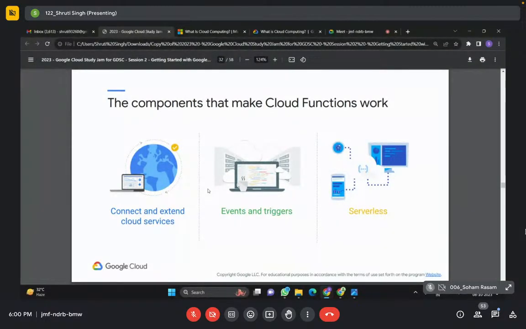The next we go on to is Cloud Functions. As I explained, it is event triggered. So what you need to do is decide the resources that you are going to use. Then you have to create an event which, when triggered, will perform all the serverless tasks. So that is what Cloud Functions does.